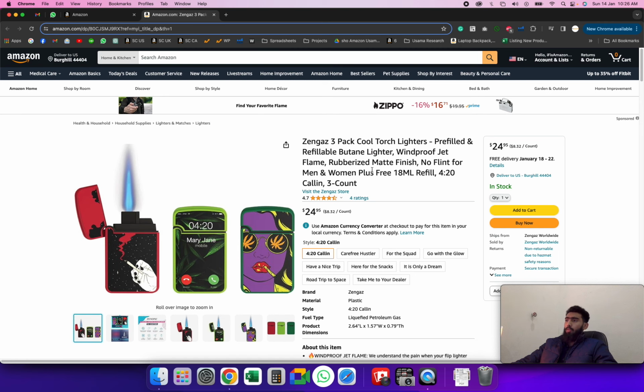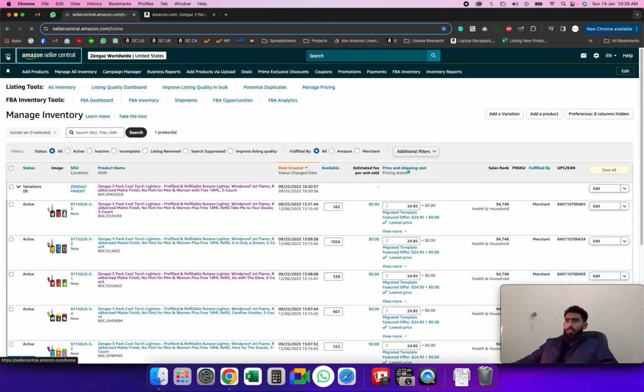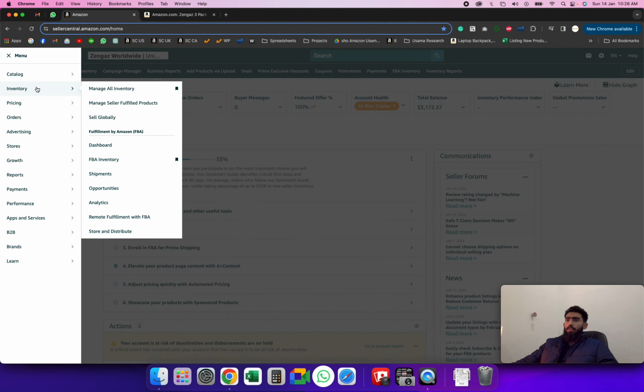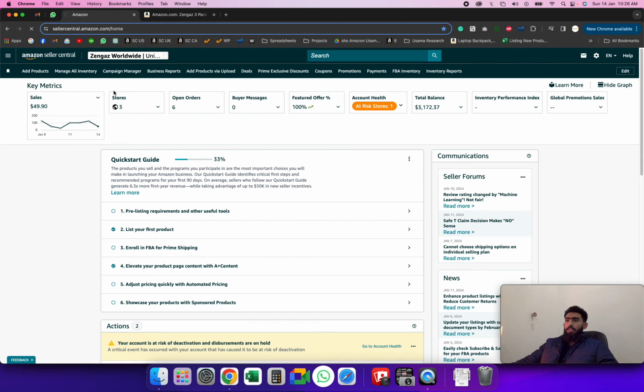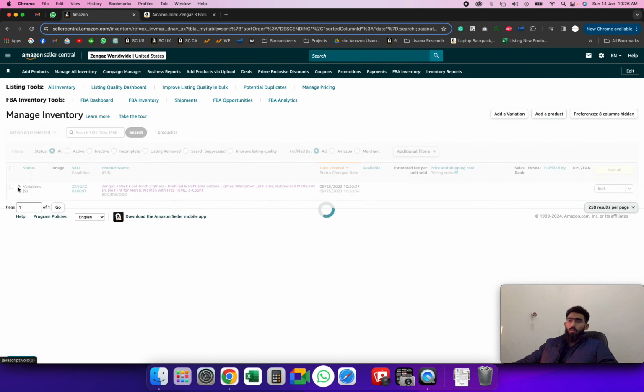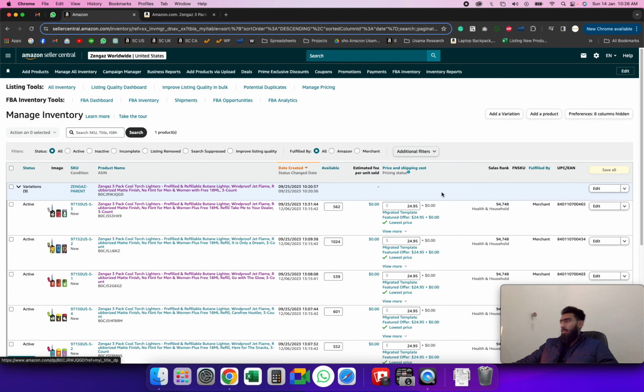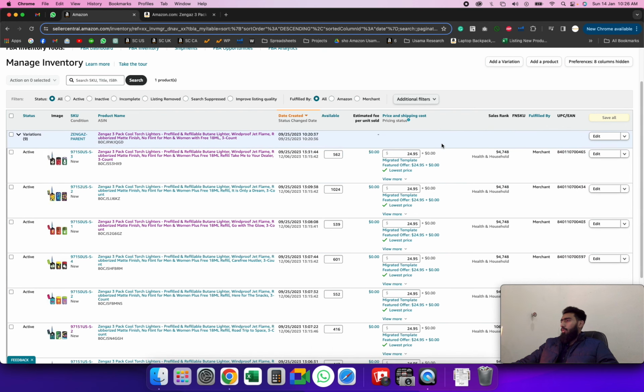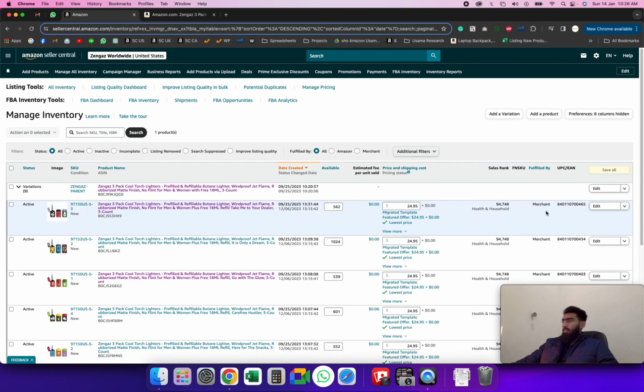One would be a simpler way. Inside Seller Central, go to Inventory, then Manage All Inventory, and there will be your product listings. Click this arrow, and find the product listing on which you want to offer the sales price. Let's say we want to offer 30% off on this product. Click this edit button on the right side. The admin side of the product listing will open.